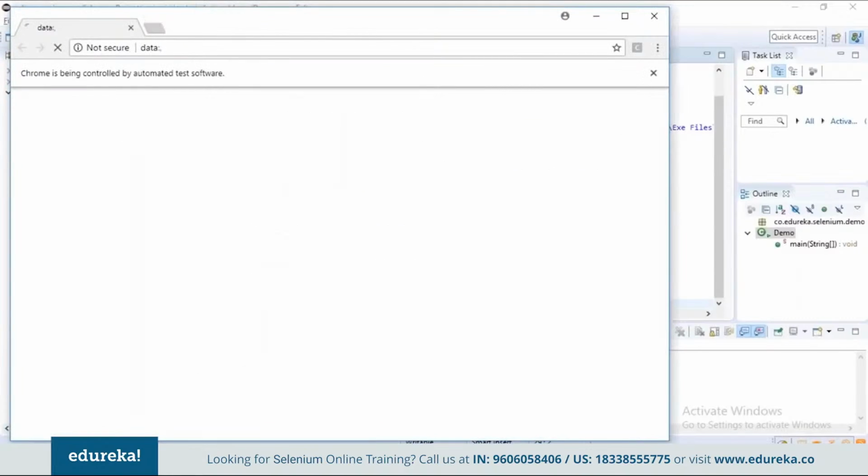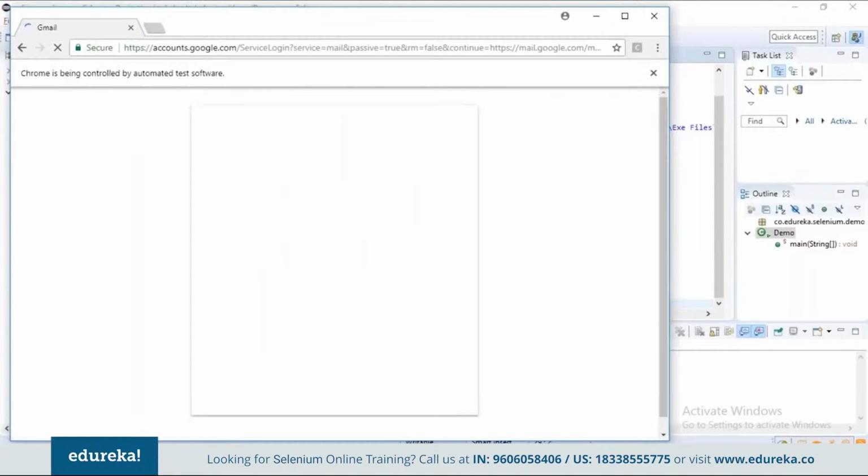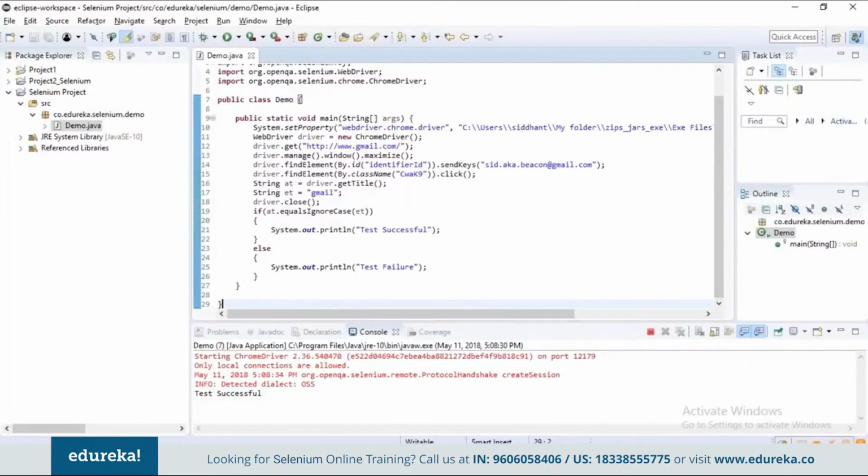So my browser opened automatically. It also navigated to Gmail, entered my ID, and closed the window. But it happened really fast, so you people must not have seen everything. But it says test successful, which means our titles also match. But I would still like to slow the automation down so that you people can actually see everything that happened. So that is also possible.